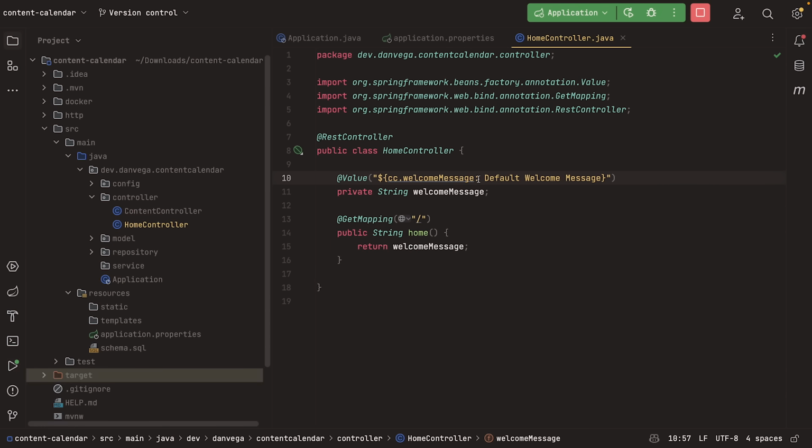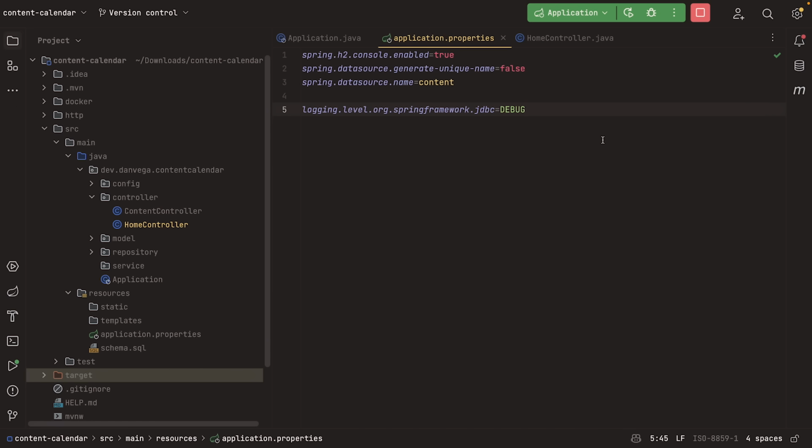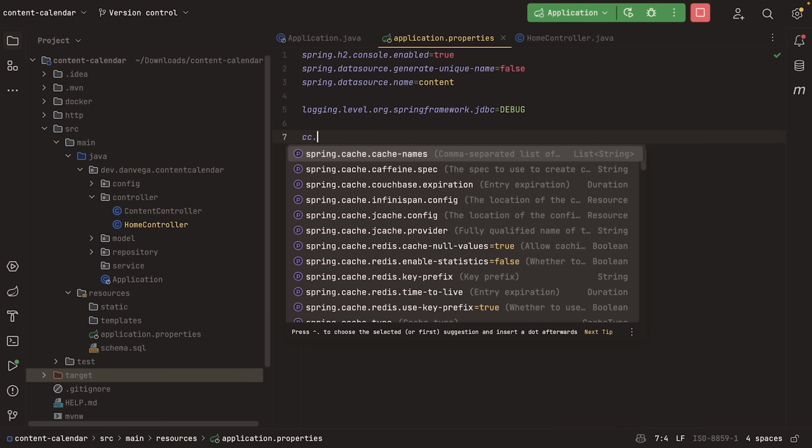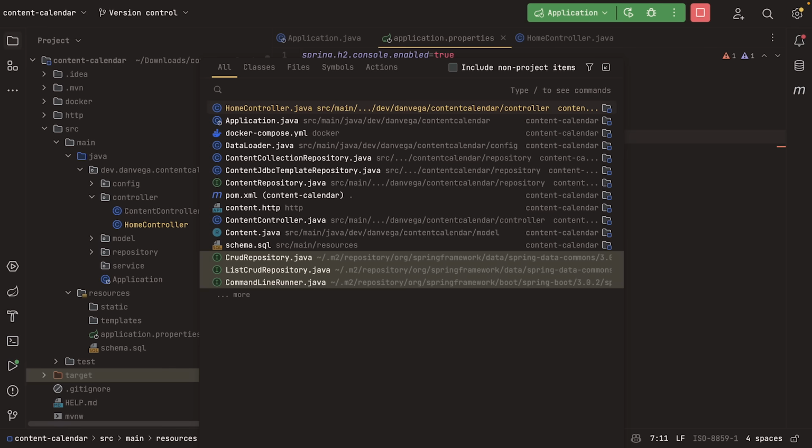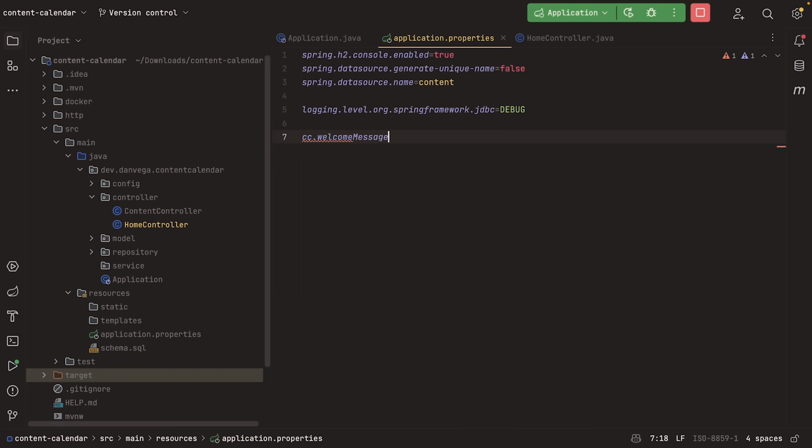So far, so good. Now, what if I do want to define this? If I go back to application.properties and I say cc.welcome message is equal to, let's say, welcome to Dan's content calendar. Okay, so let's go ahead and use that.